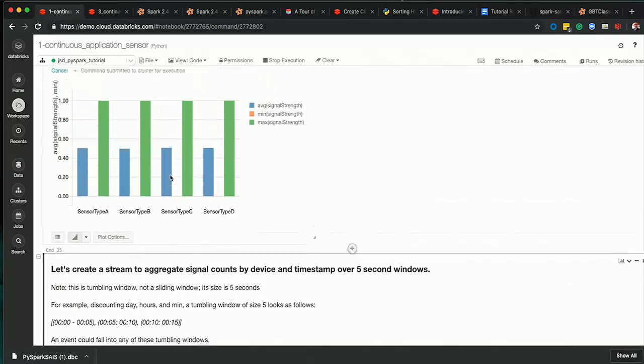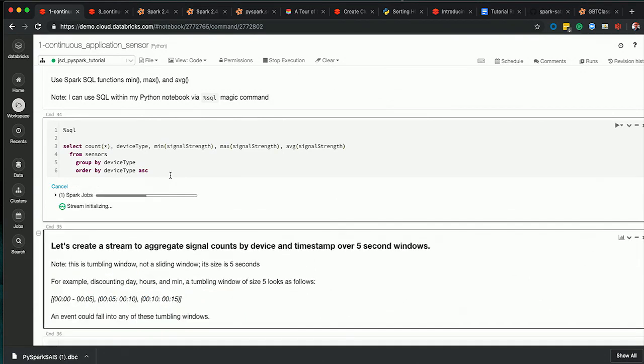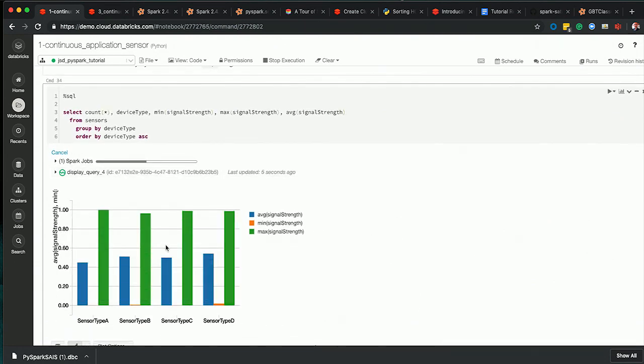And how are you guys doing on your community edition? It's a bit slow? Are you on this particular cell or are you up above? Oh, you're on 34? You're following it. Love it. And you're seeing this particular diagram being updated? Do you see the table?